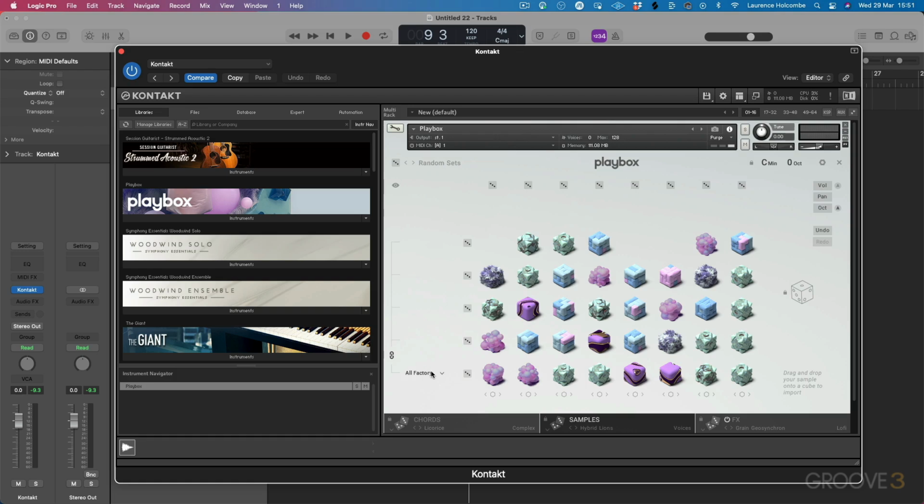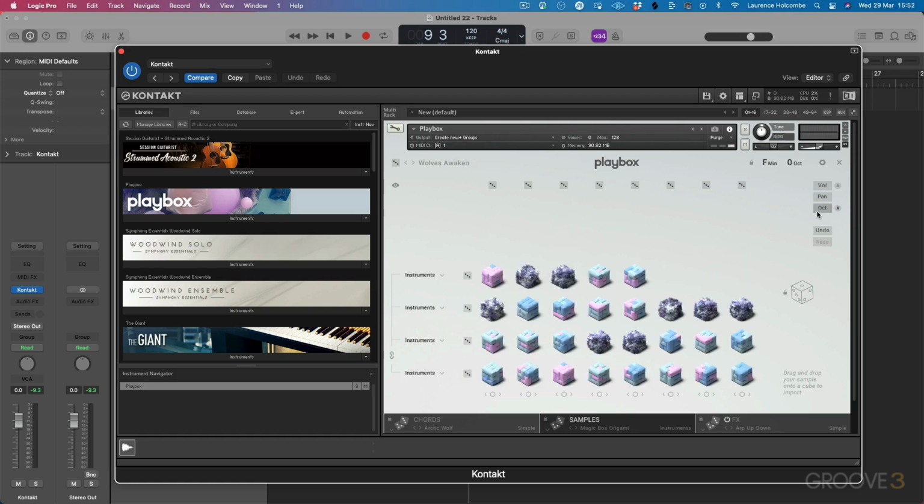Okay, so we're going to have a look at the mixer settings next. They're located in the top right hand corner here. The mixer settings enable you to adjust level, stereo position, i.e. the pan, and also the octave for each one of the cubes. You can also use automatic settings for both volume and octave, which can help you find the best and most balanced sound for any given set of samples.